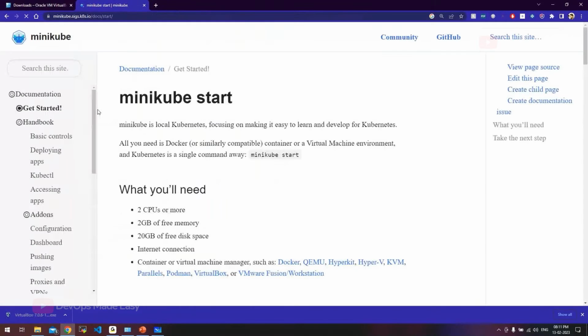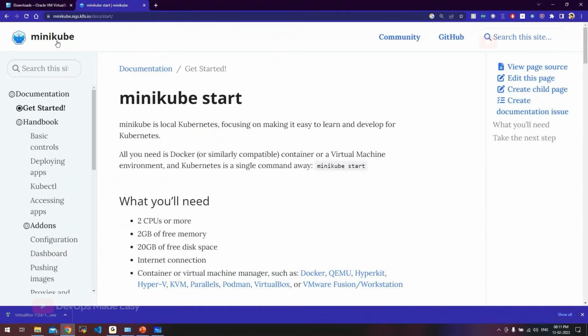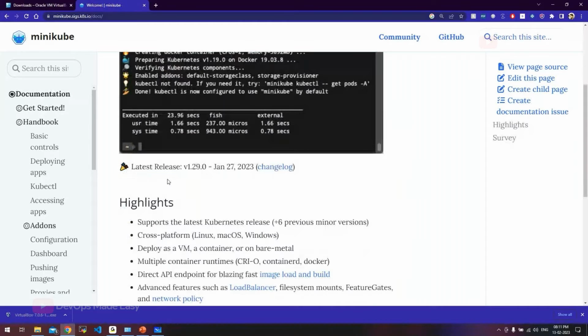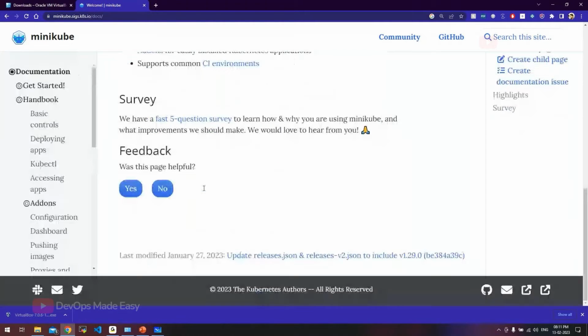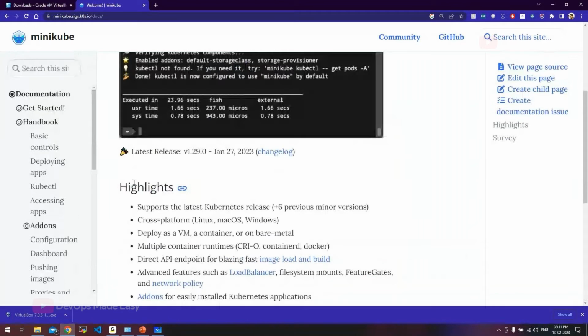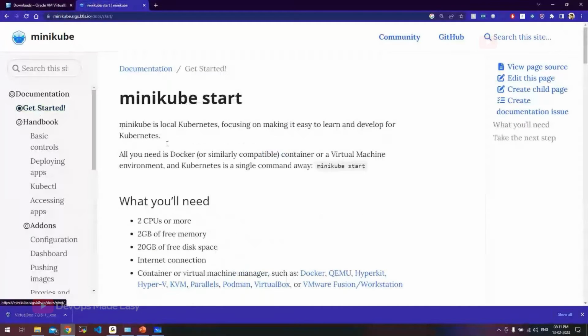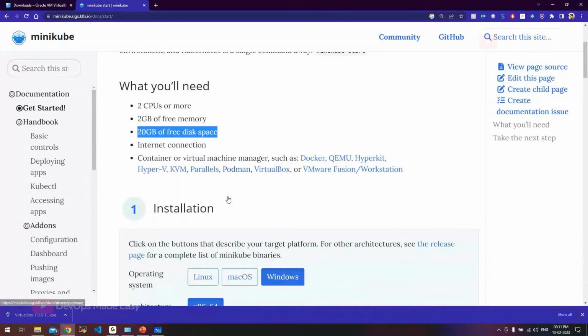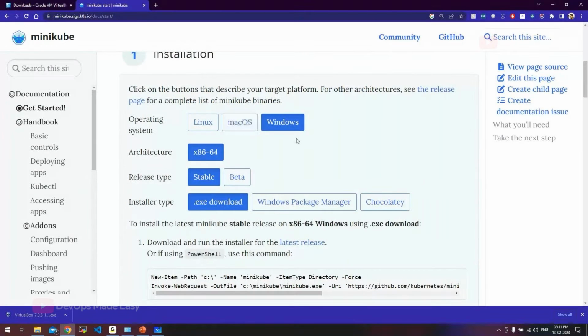So this is the official Minikube site. You can go to the home page and everything will be given here. So get started. These are the minimum requirements: 2 vCPU, 2 GB RAM and 20 GB hard disk. And if you are on Windows, you can click on this Windows x86 stable exe download.